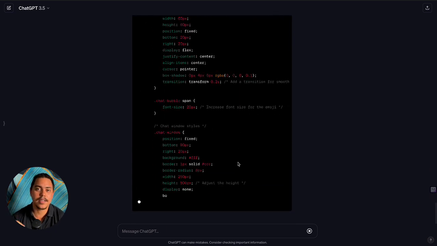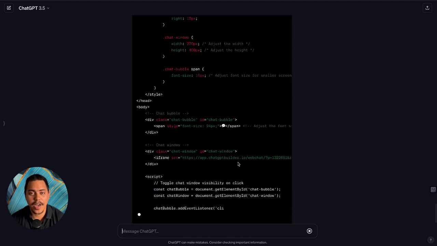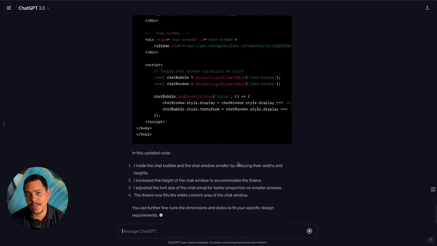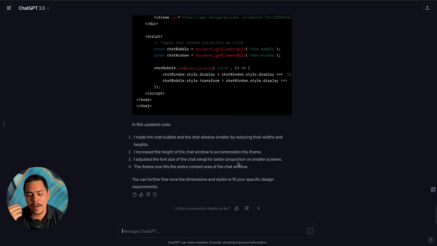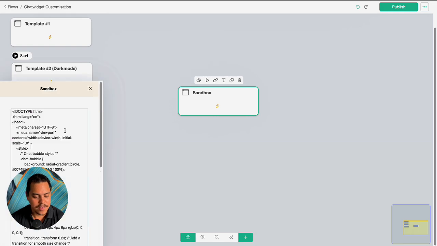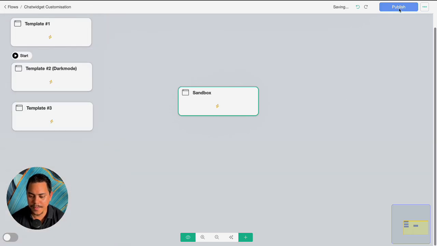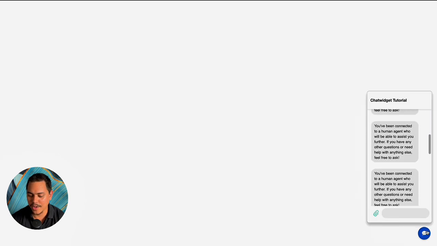As you can see, this is an entirely trial and error process, but as time goes on, you kind of find out which prompts or what adjustments really make it easier to customize your chat widget, and you just stick with it. So let's see if that has fixed it. Publish, preview. See? Smaller. Just the way it should be.